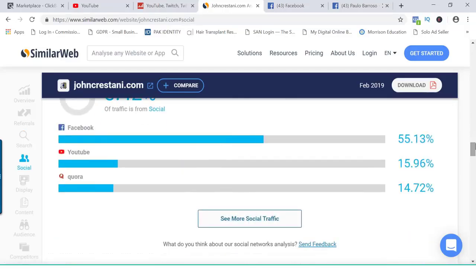And then you could see Facebook. Look at that. Facebook, the second biggest social media platform, is sending traffic. In fact, I believe YouTube is number one. Facebook is sending traffic to this offer. What does that tell me? I should start utilizing Facebook.